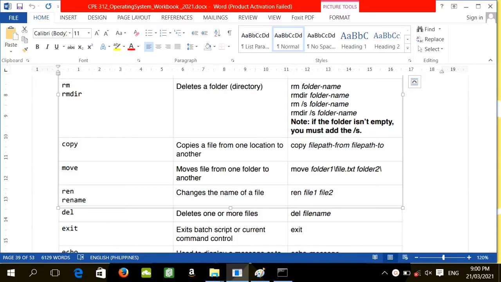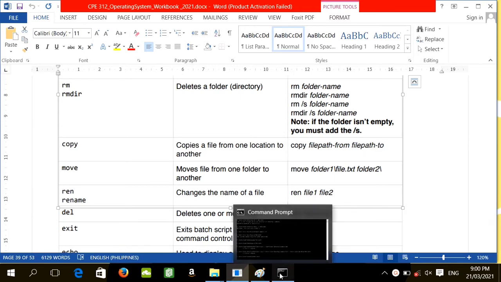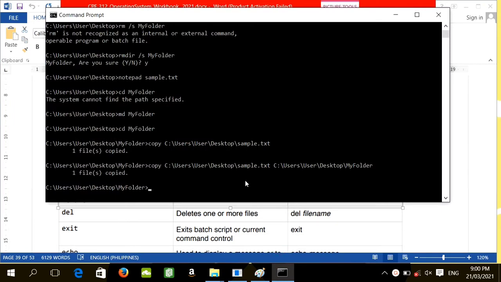Let's discuss the copy command. The copy command copies a file from one location to another. Here's the format: copy, space, file path from, and space, file path to. This is the file path of the object that you want to copy, and this is the file path to where you want to copy it. Let's test this out, and let's first make a file: notepad sample.txt. Here's how you can make a text file.